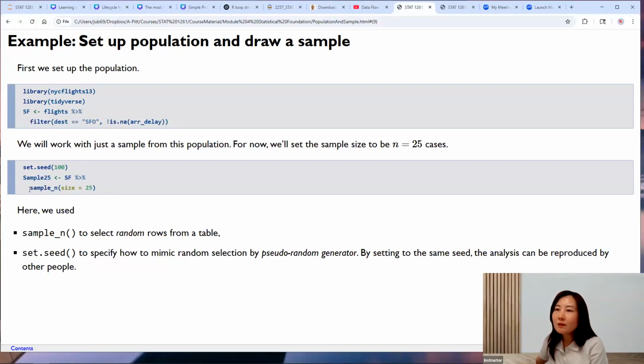Notice that we use this function, sample n. This function can be used to select rows randomly from a data frame. The argument is size, 25 rows. We save the result here. And we also set the random seed so that each time we run the code, we select exactly the same 25 flights.